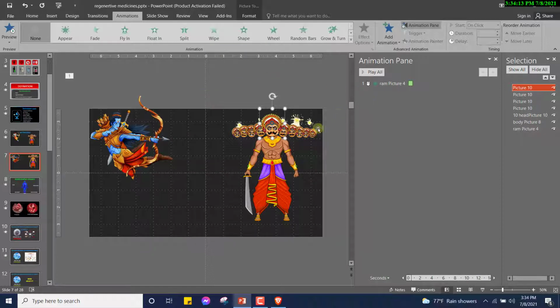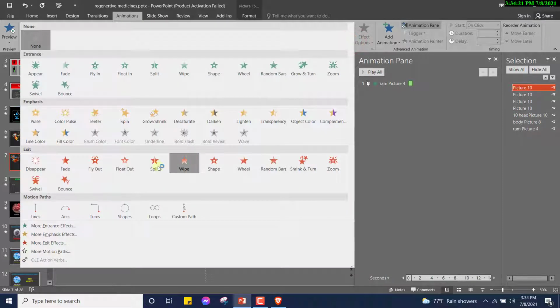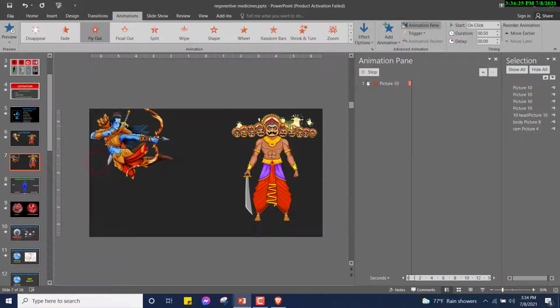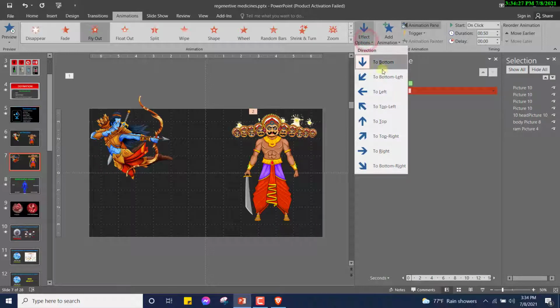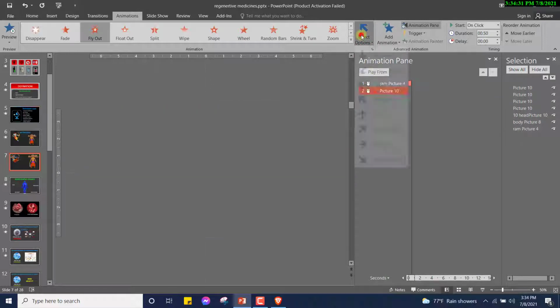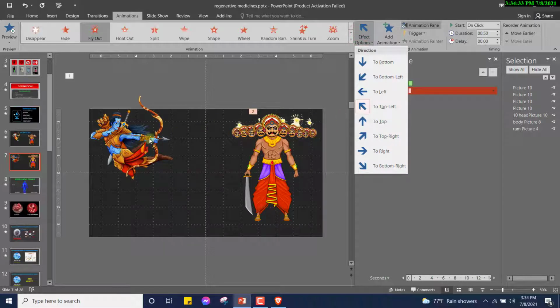We need to animate the head area now. What we want is the head should fly out while exiting, but we don't need it to fly out down. We don't need it to fly in that left area as well. We need it to fly in the right area.